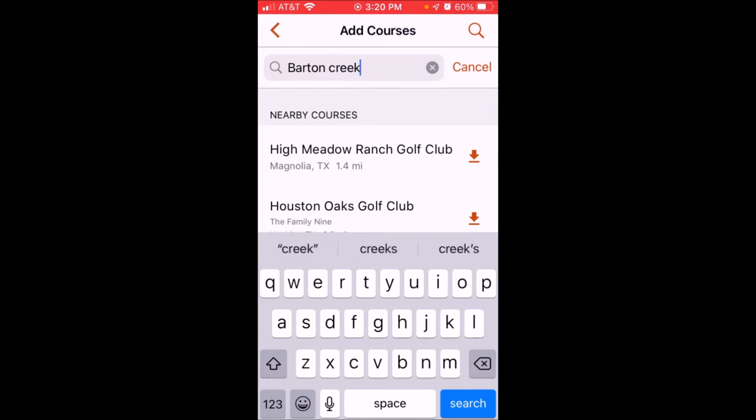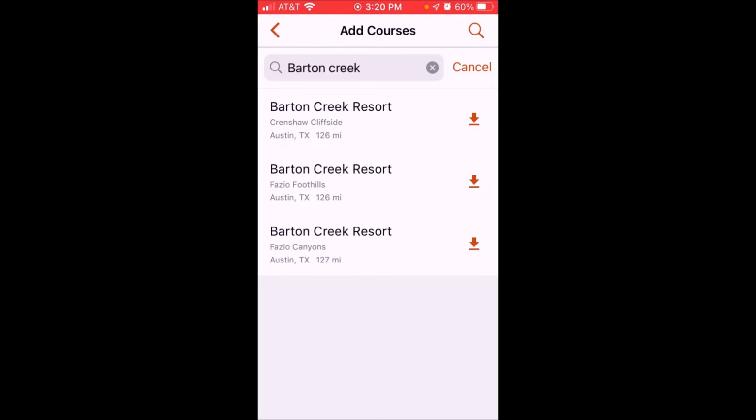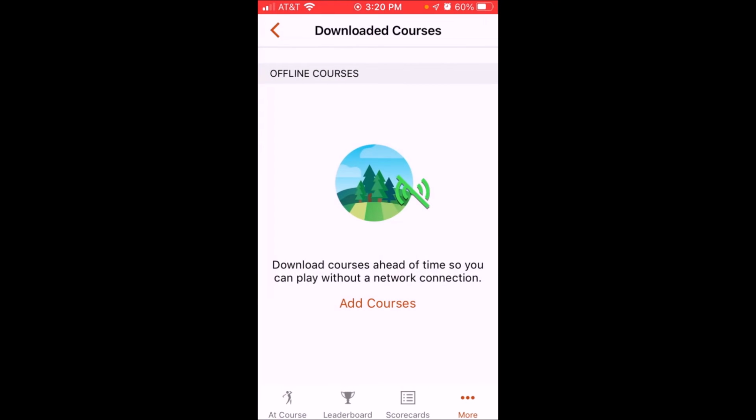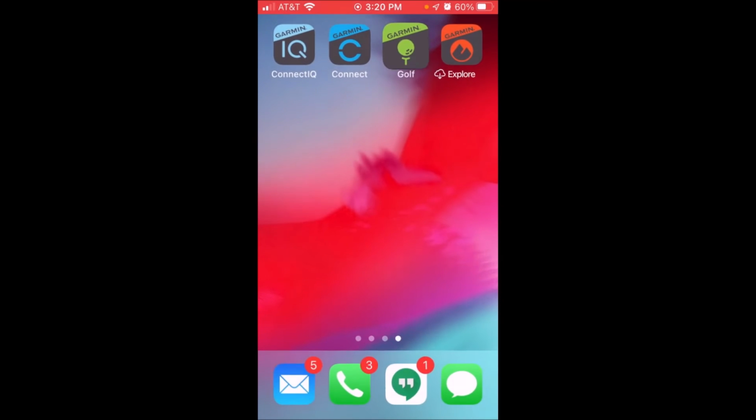So let's just type one in. I'll show you what it looks like. And then again, we can click download and download that golf course. So that would be how we would do it in Garmin Golf. Let's go look in Garmin Connect.